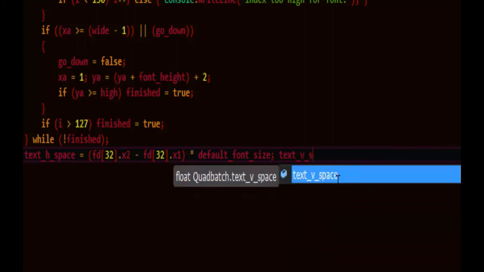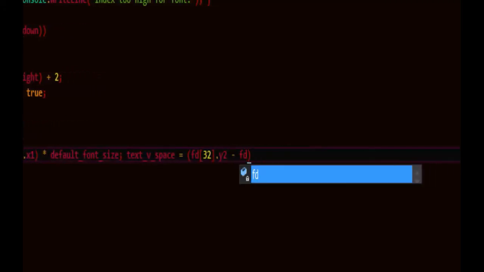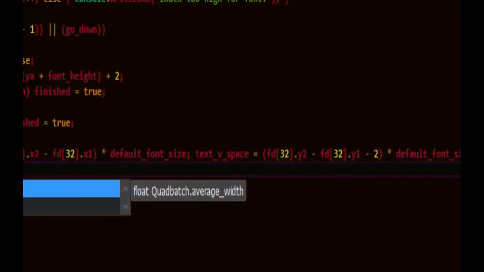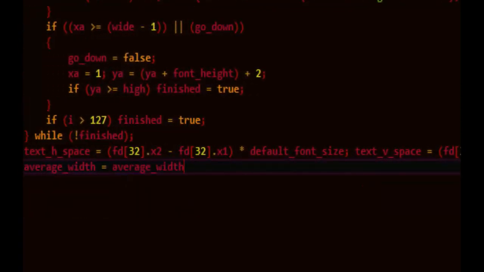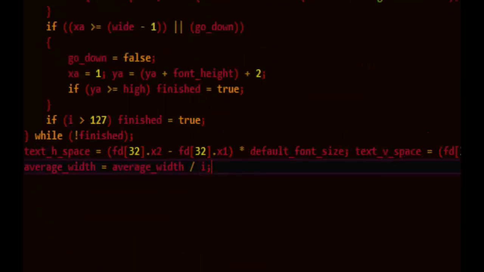What that's going to do is rescale the already scaled font size. So we'll do the same thing here for Y1, except we're going to say -2 default font size. So we're just spacing vertically a little less than we are horizontally. That's why there's this -2 here. The average width is going to be the sum that we were totaling up right here, divided by the current index, which would be the last index that we check, and we times it by 1.2 because our index skipped the first 32 characters.